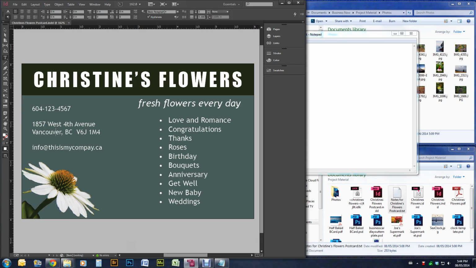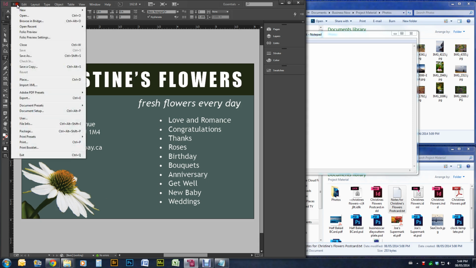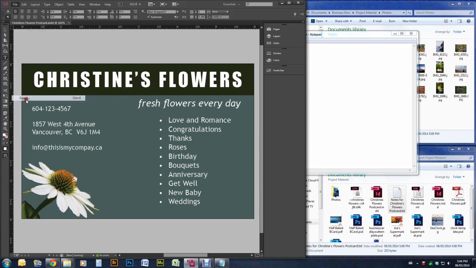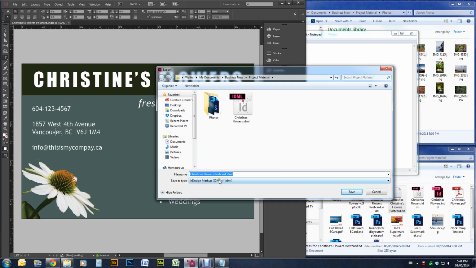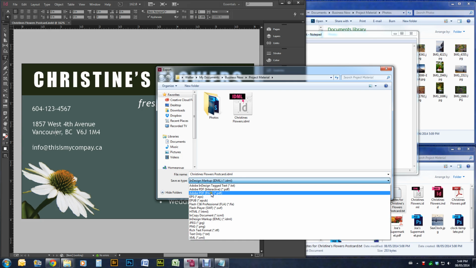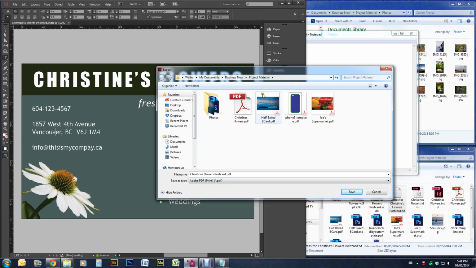Okay, so that's all done, but it's not ready to send for printing yet. There's one more step that we need to take for that, and that is to create a print-ready PDF file. And to do that, we go to Export, and we need to choose Adobe PDF Print. You always want to make sure you know where your material is going so you can find it later. So it is going to our project material, which is where we want it. And it's called Christine's Flowers Postcard. So that's starting on that.